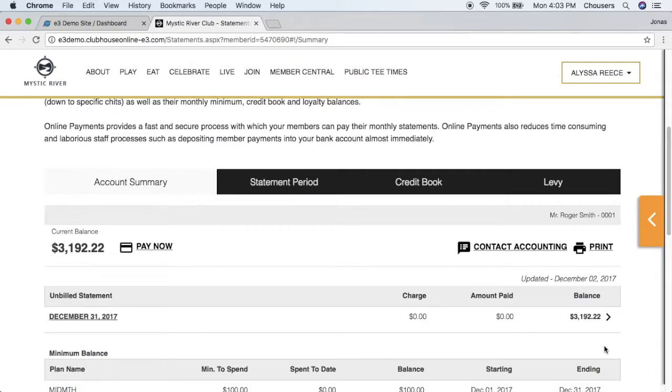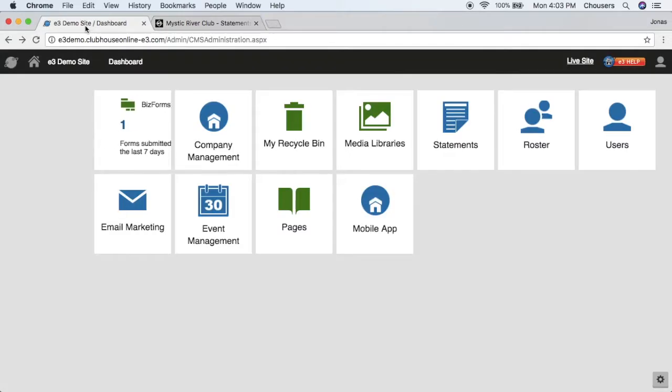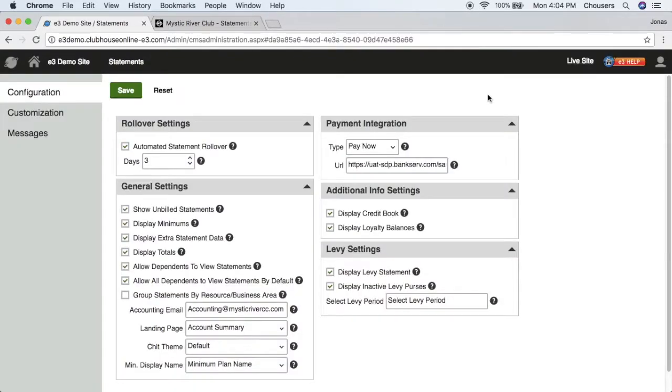To configure the online statements, you're going to click on your name, and switch to Club Central. That will open our dashboard for us, and to go into the statement configurations, we're going to look for our statements tile. The typical process that takes place prior to a statement update is a transaction takes place at the club. The end of the day is typically processed that evening or the following morning. Then the statement sync runs to display the most up-to-date information from your account system.